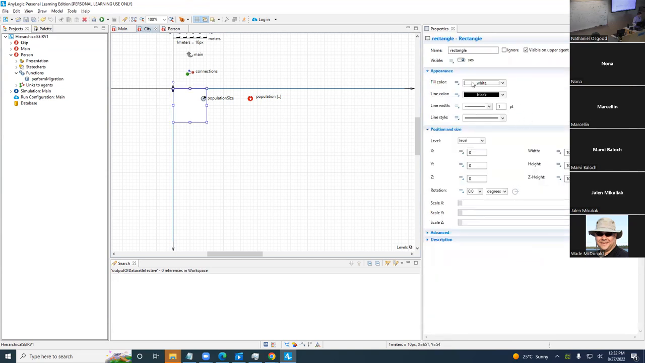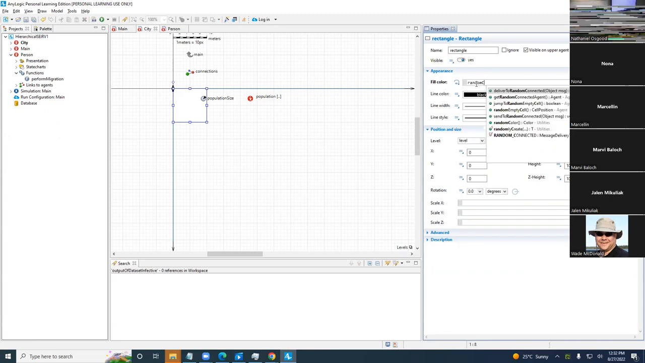Click on the box, and appearance, good. And how do I say I want this to be random? Dynamic. Really good. Okay, excellent. Random color. I don't know, but I've been told that random colors are available. We're going to say random color.